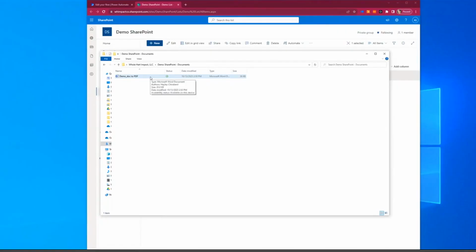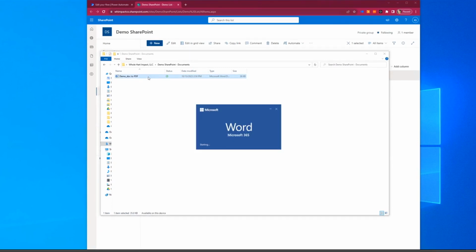In this video, I'm going to show how to create a PDF from a Word document and then email that Word document template to yourself. And this is going to be triggered by an update to Microsoft List. So we'll start with the Word document itself and getting that set up.